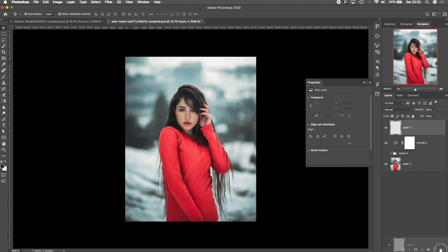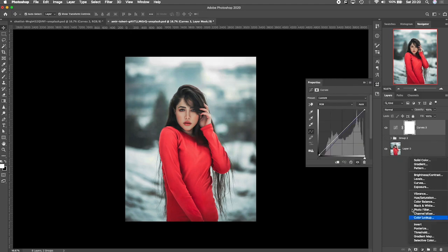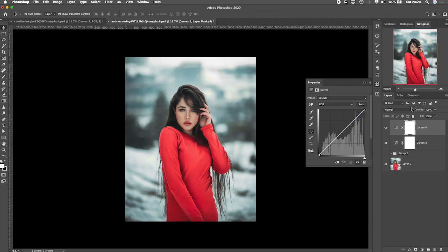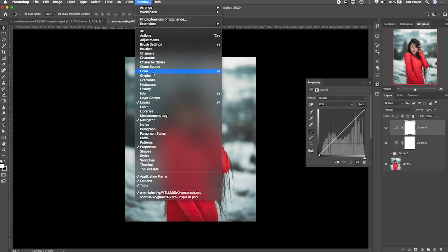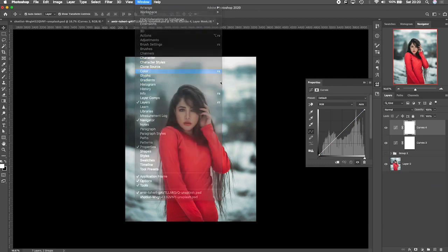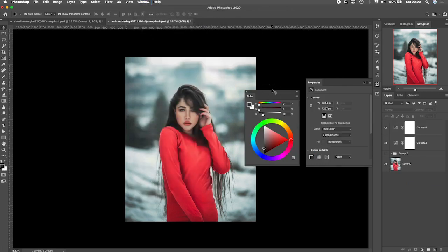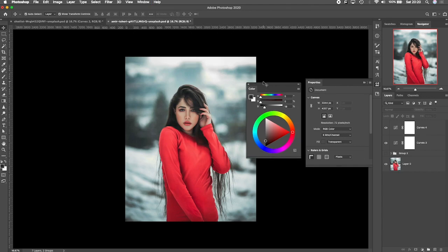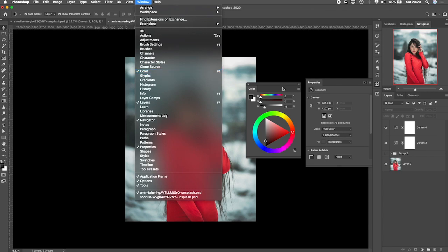Then I will add another curves adjustment layer to this one. But before doing that, I will activate one window so that you can understand how we will color grade this. Let me just click on this. In your version of Photoshop, it might be somewhere here, but if it's not here, just go to Window and you will find it here.